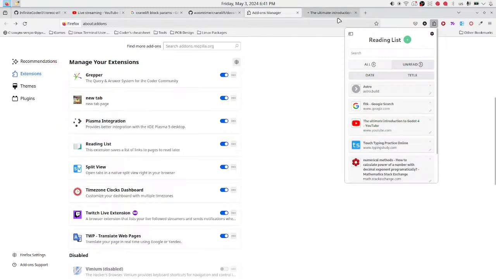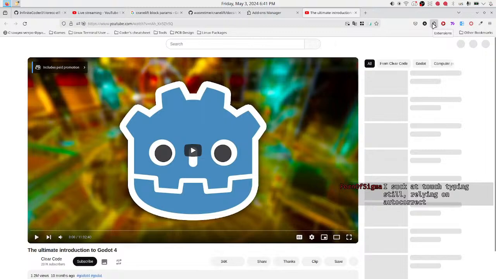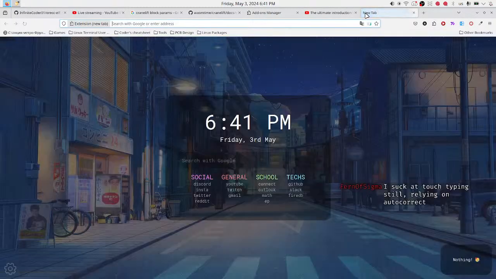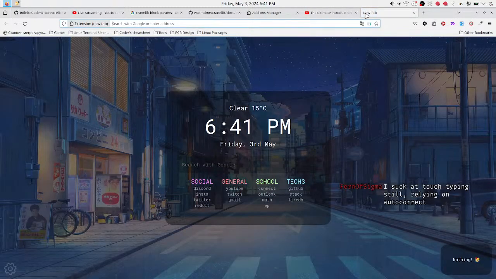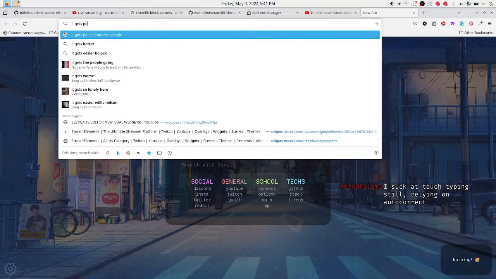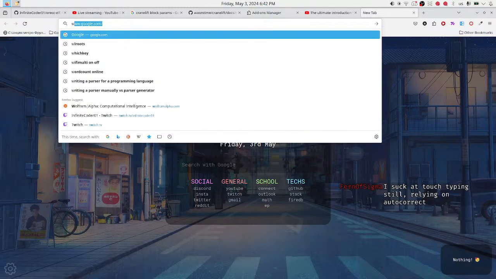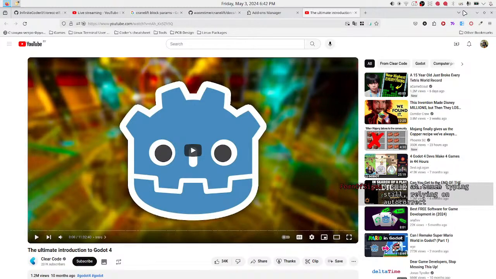The ultimate introduction to Godot 4. I mean, what I do is just type with two of my fingers and occasionally drop in others, and it gets pretty fast. I mean, fast enough for me.